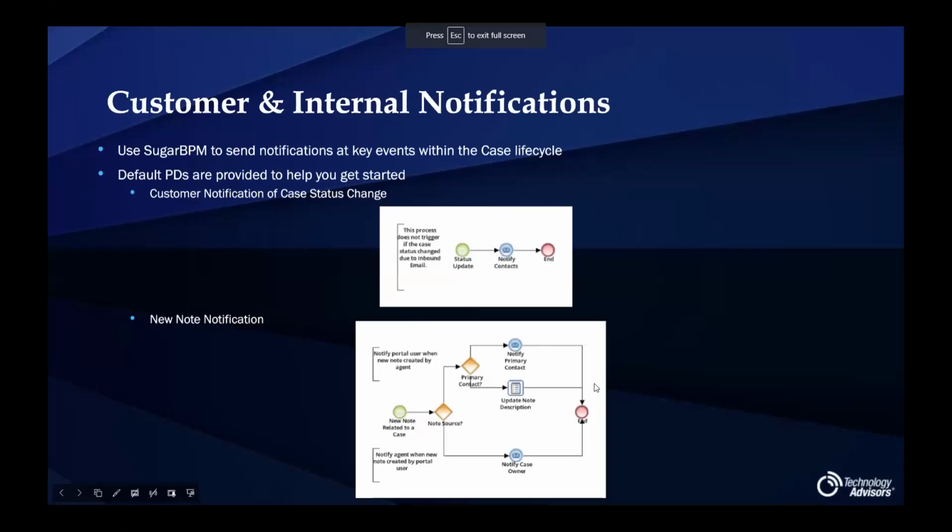Justin already showed a little bit of this as well, but you can also use Sugar BPM to send notifications for key events within a case lifecycle. So Sugar provides you with a couple of default process definitions that you can use to help get started with this. You're certainly not limited to using these. Again, you can change these as needed. You can turn them off or on as needed. But you can do things like, if a case status is changed and the trigger for that wasn't that a customer sent an email, then we want to notify the customer that the case status was changed and maybe send them an email with some information about that.